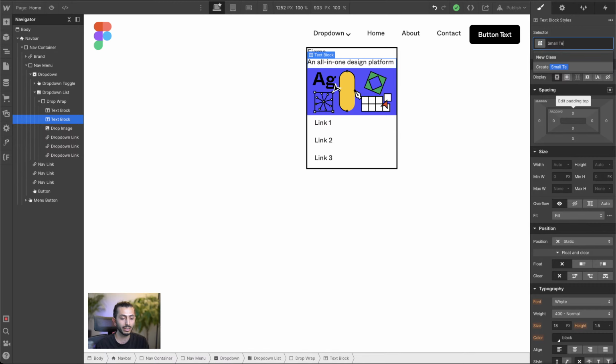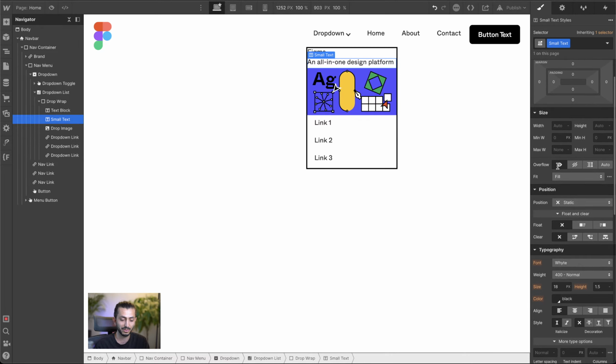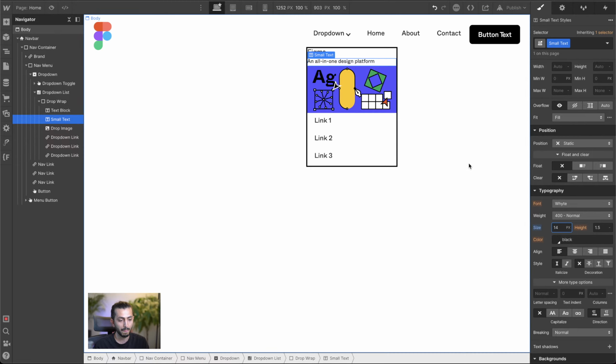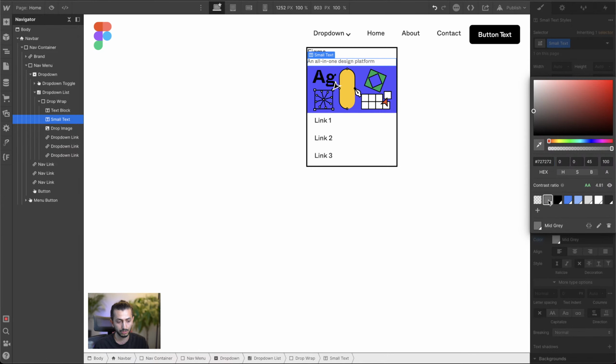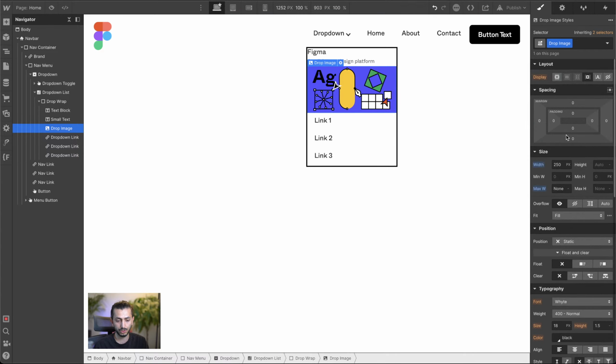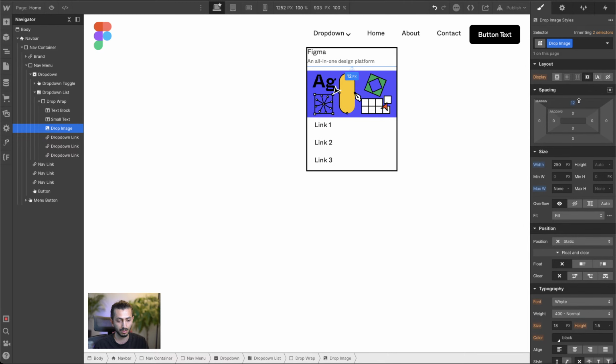I'm going pretty simple about naming the classes, nothing too special or fancy, just something you can start learning with and that is not really difficult to start with. So the text, I guess that's 15 pixels, and I'm just going to choose this gray color. We can also click on the drop image and add some margin to the top. That looks better.